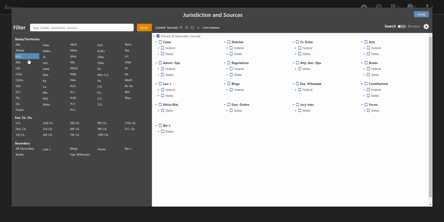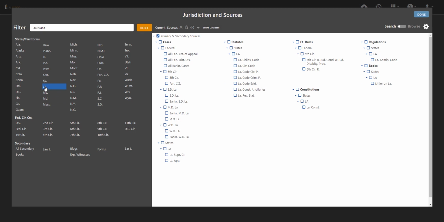On the left side, you'll see a list of states, federal courts, and secondary sources. To see all the libraries associated with a state, federal court, or secondary source, click your desired jurisdiction. In this case, we'll use Louisiana.